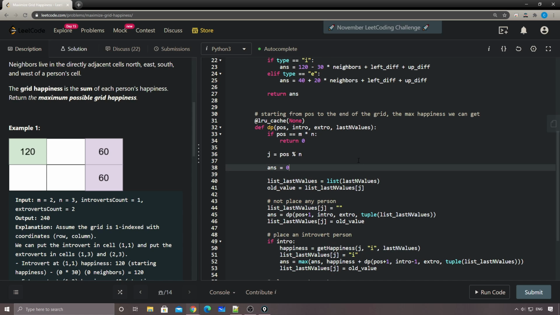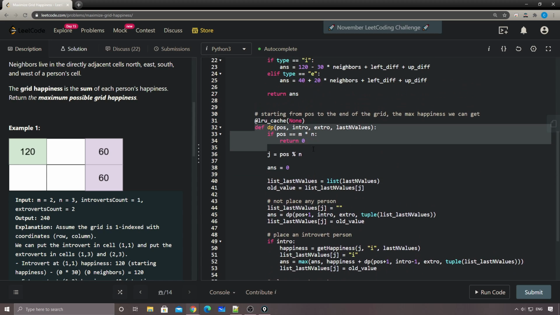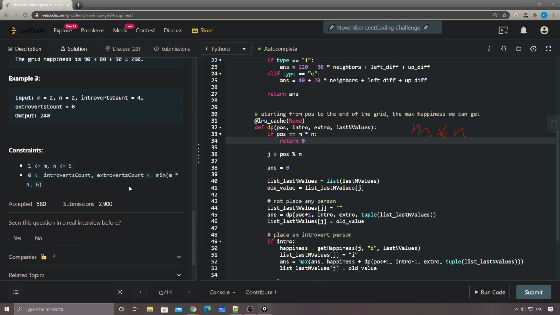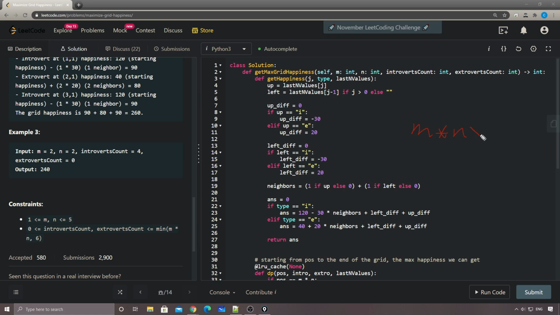All right, so last thing, how about time and space complexity? For the top-down DP, the time complexity is the number of states times the time for each of the DP functions. So let's see the number of states here. First, the position is m times n. And then we have introvert and extrovert persons, which is how many? I'll just use k, the minimum of m times n and 6. Whatever it is, I'll just use k here. So that's why we have k times k.